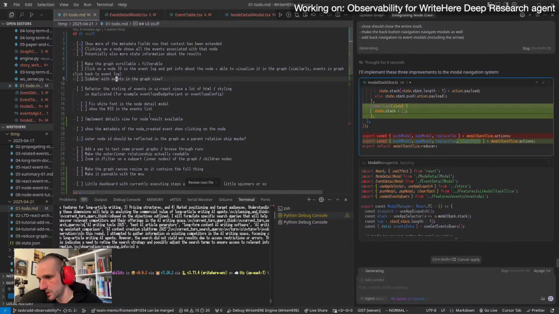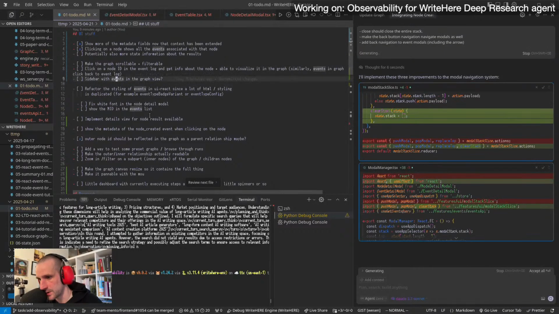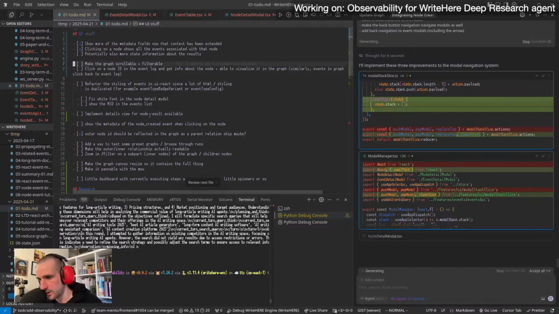So, the sidebar with events in the graph view, we can remove that. Clicking on the node, I'm able to visualize it in the graph. Similarly, in the events graph, click back to the event log. Yeah, so that's nice. So add a go-to-node, go-to-event button in the modals to switch views and scroll to the relevant place.